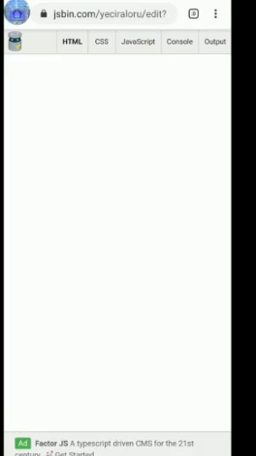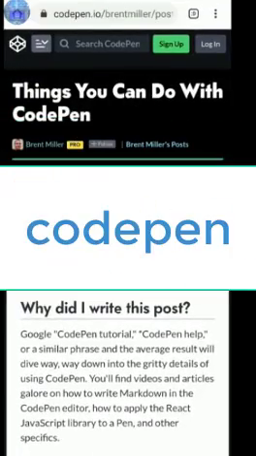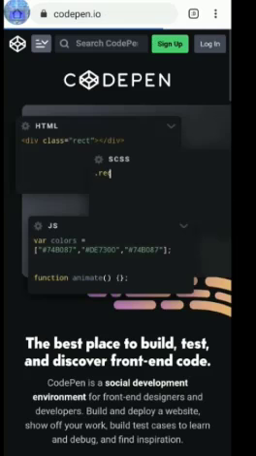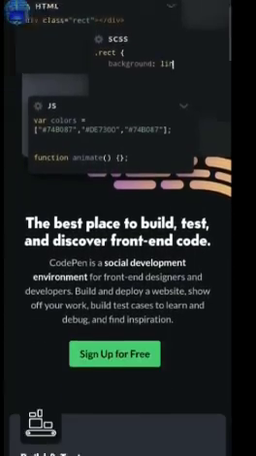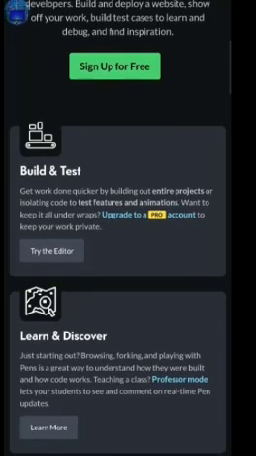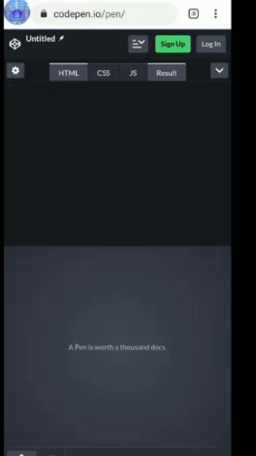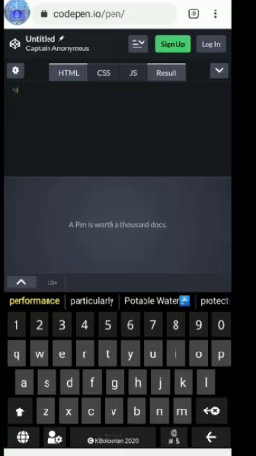You can also add CSS and JavaScript to it, but we're gonna pass now to the next one, which is codepane. Just tap on this square, then another website will be shown. Go and tap on build and test to start training. So you can type your HTML code here and train to get better.